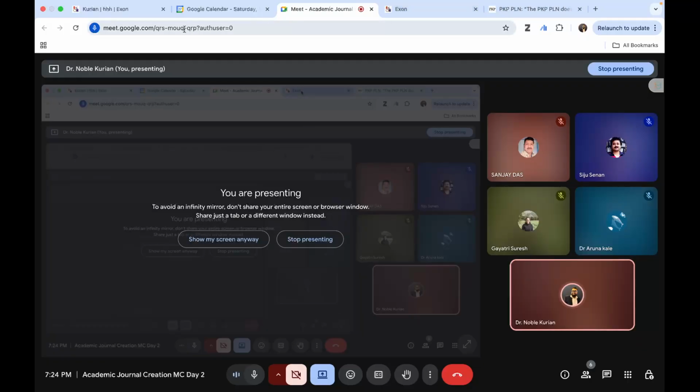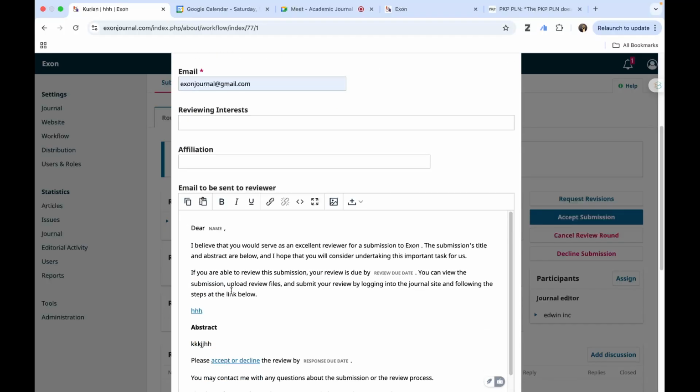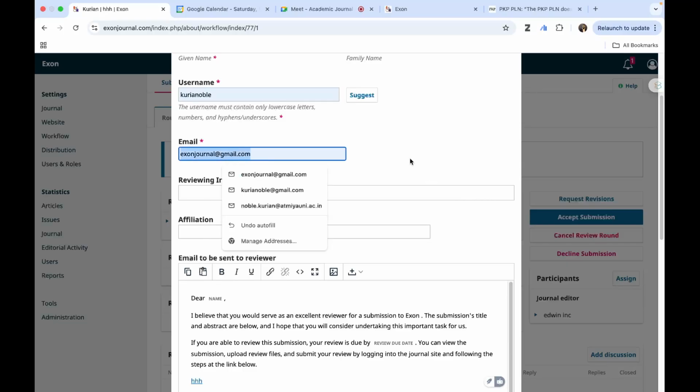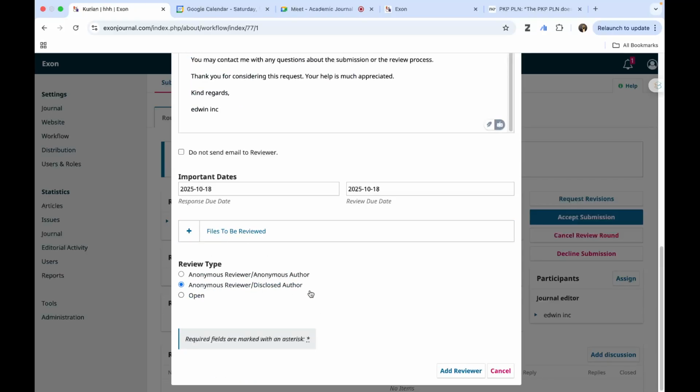Okay, so you can assign the editor, assign the reviewer. The editor can assign the reviewer. Editor will get the mail. After that he will get this review part open and he can assign the reviewer. This is what I have done. I just sent my mail ID so that it will come to my mail. Okay, important dates: due date, response date you can give, and anonymous review, anonymous reviewer, disclosed author. That is what we follow.